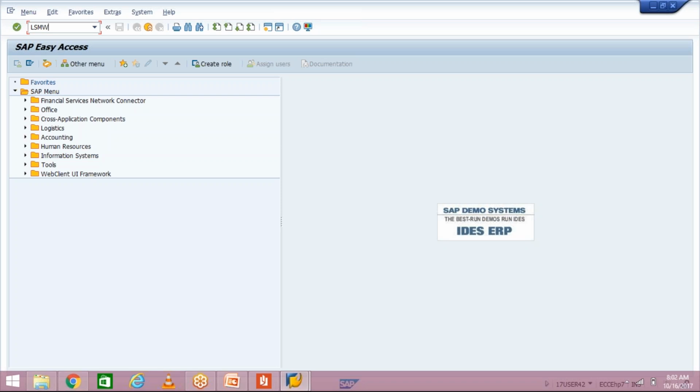The creation will take place only once. After that, no creation at all. Whatever GL accounts you are receiving, that can be uploaded using the same LSMW. How? I will just show you guys practically. First of all, let us start with the configuration part, how to configure LSMW, and then I'll also show you how to upload, which is an end user activity.